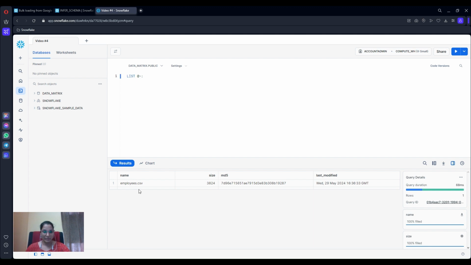Okay, so I want to load this employees.csv file into a Snowflake table, but I don't want to create a table. I want Snowflake to automatically read the schema, or dynamically detect the schema, based on the CSV header. Okay, let's go and see how it works.